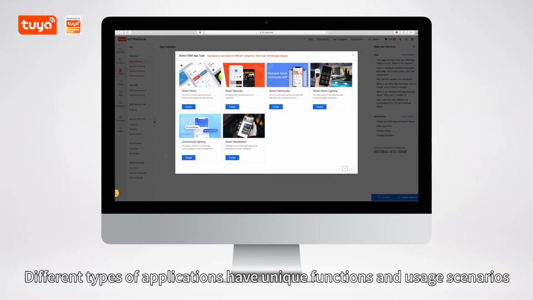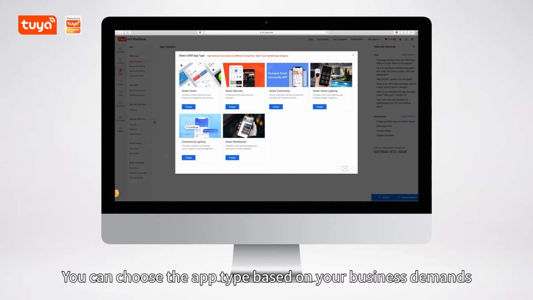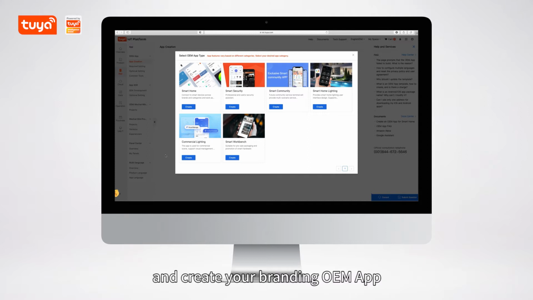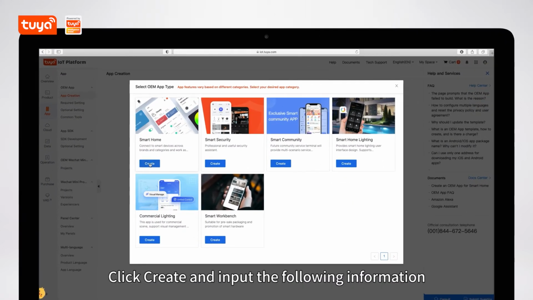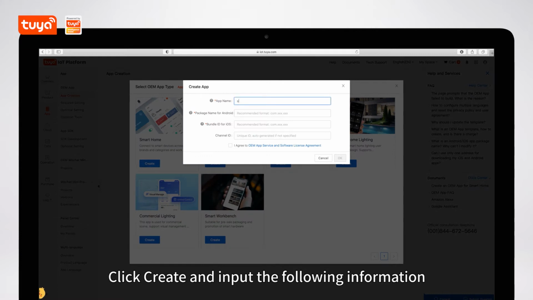Different types of applications have unique functions and usage scenarios. You can choose the app type based on your business demands and create your branding OEM app. Click Create and input the following information.